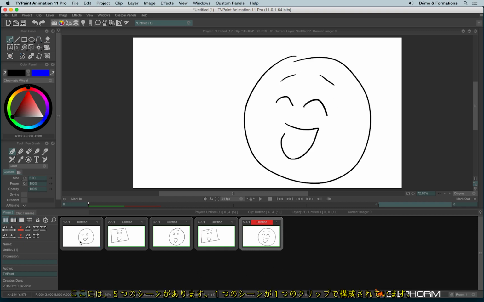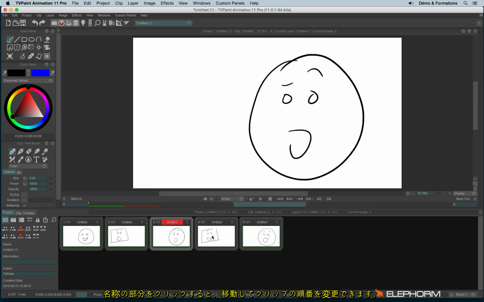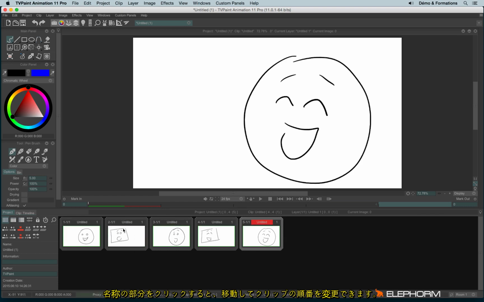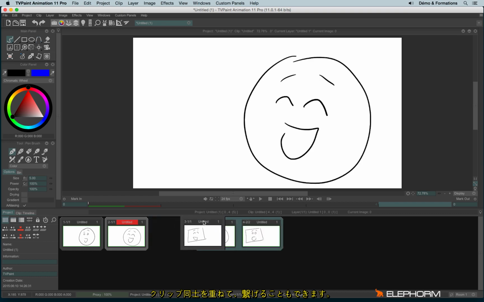So here I have different scenes, or we can also call them different clips actually, and we can eventually change the order of the different clips by clicking on the names and moving them like this. You can eventually stick two clips together just by pasting them like this.